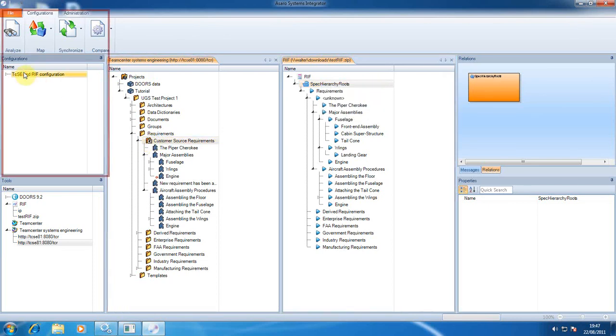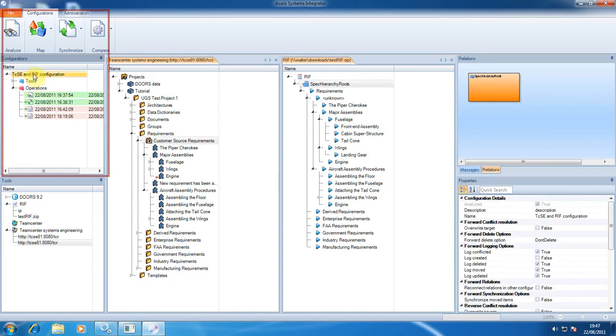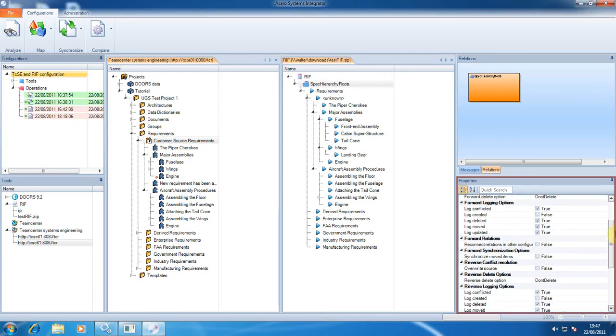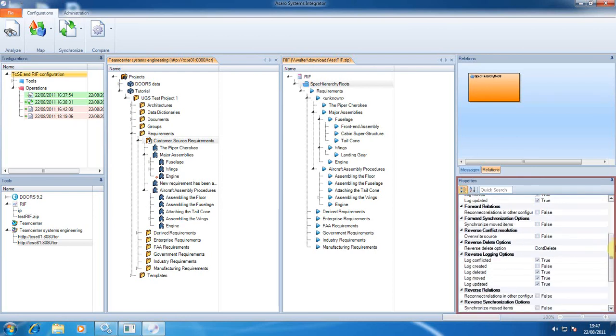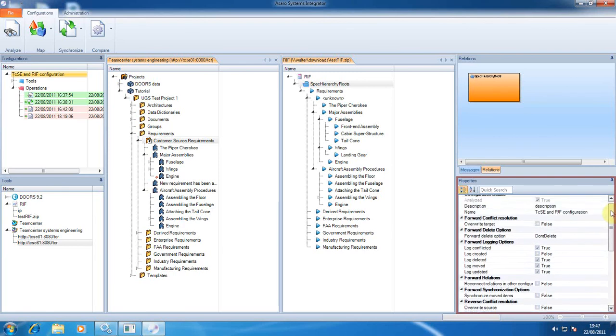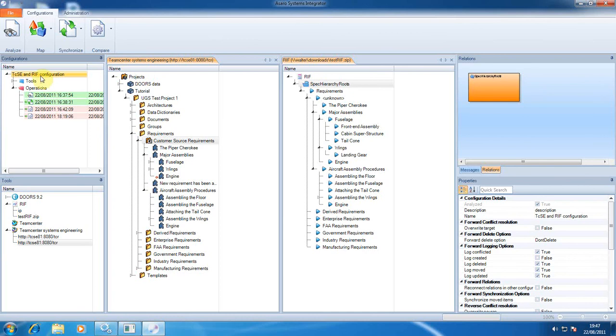On the top left hand side we can see an integration we've created, and we can see the operations that we've already undertaken upon that integration. You can set several options on how it manages change and how it can manage conflicts, and you can then use that for the different degrees of logging of the information that you may need each time you run a synchronization. But the process to run through is very simple.